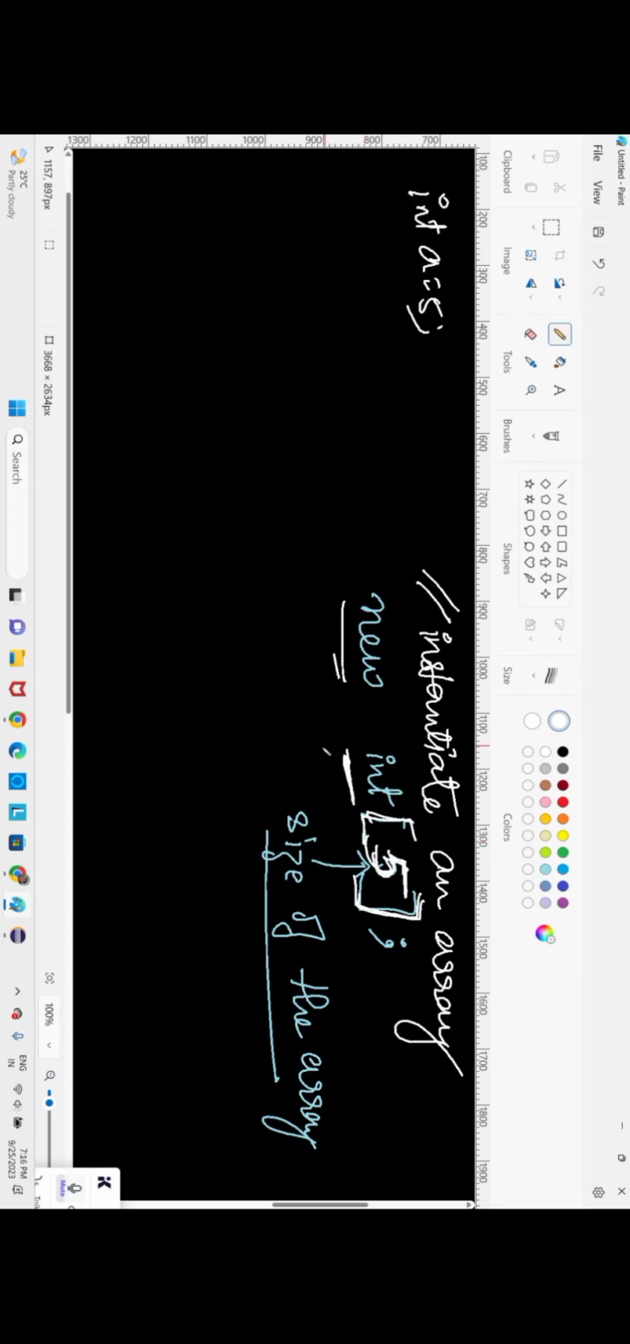Inside the square bracket, you will mention how many elements you will add into the array. Okay, this is how you instantiate an array. Next, we shall go for initializing an array.